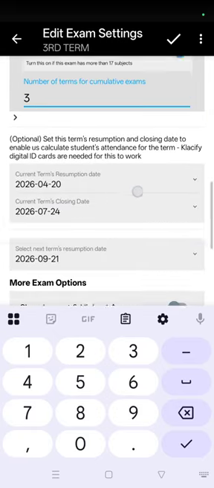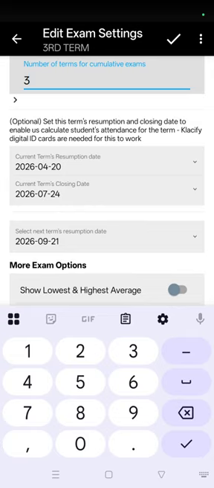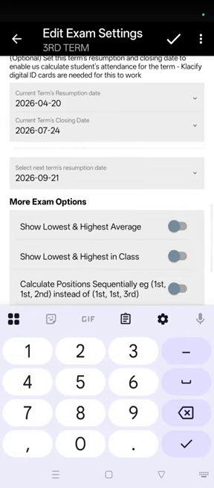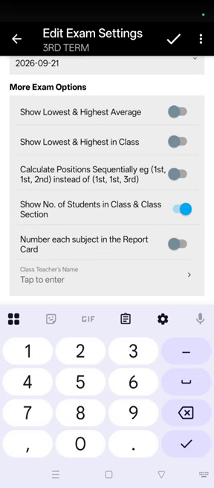So moving on, you set when the term began, when the term is closing, when next term is going to start. And apart from that, if you want comparison between the child and other students in the class, you can turn on the lowest and highest averages, lowest in the class, highest in the class that we have here. And the positions, when they are tie, whether you want it to read like there's no tie or you want to take cognizance of the fact that there is a tie at a particular position, that is what this button is for.